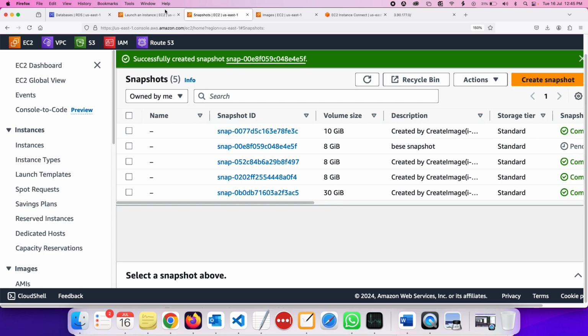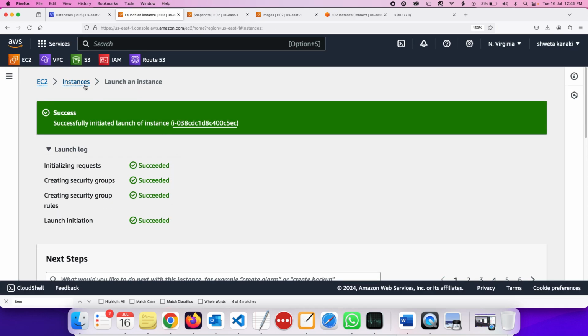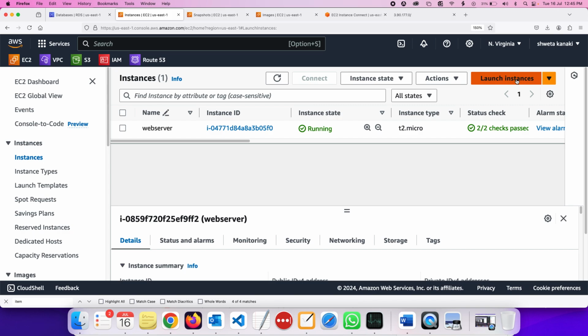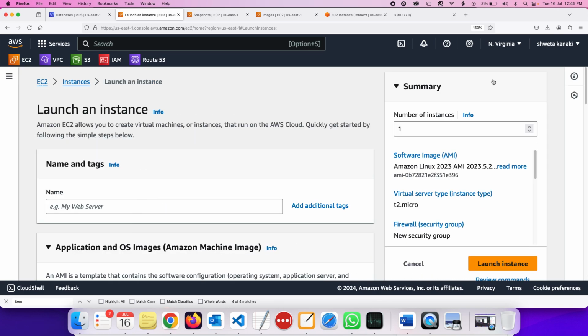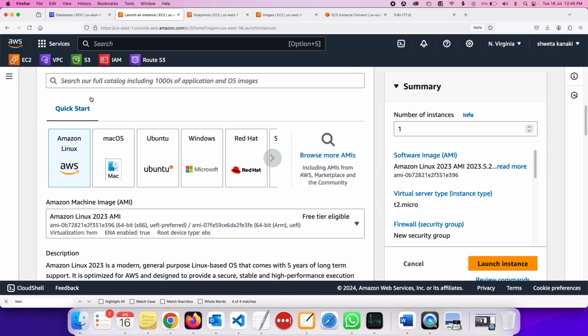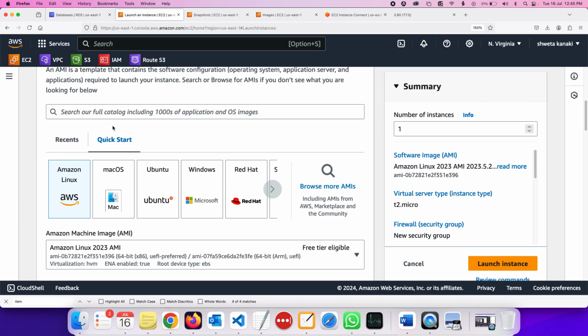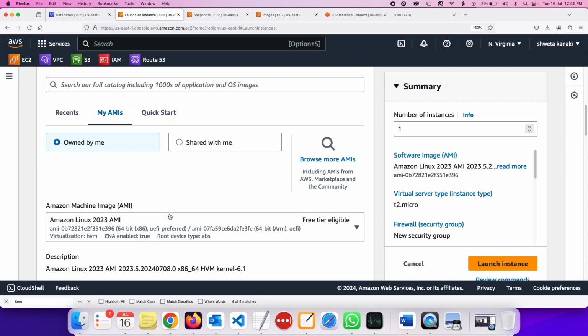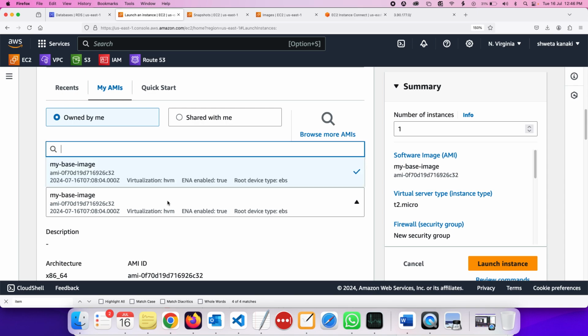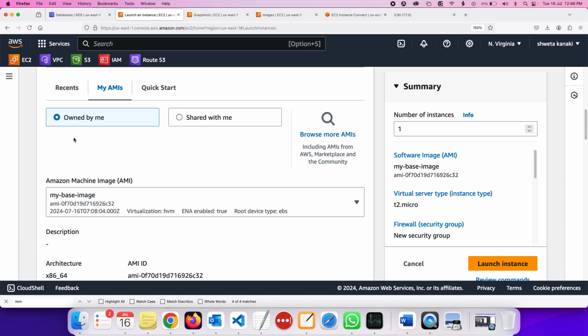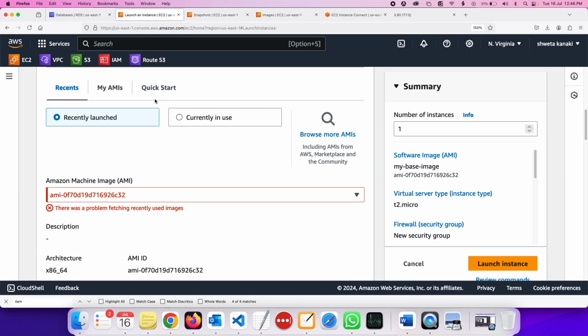If you go to instances and then launch instance, in the AMIs, the snapshot that we have just created won't be showing here. Only the image will be showing. The snapshot is not shown in this one. Recent and all these things are not showing, so my AMIs are not showing it.